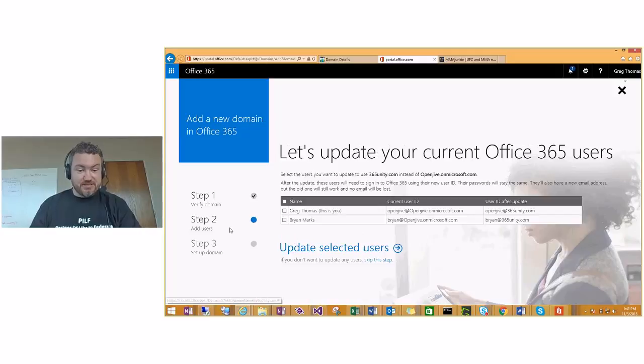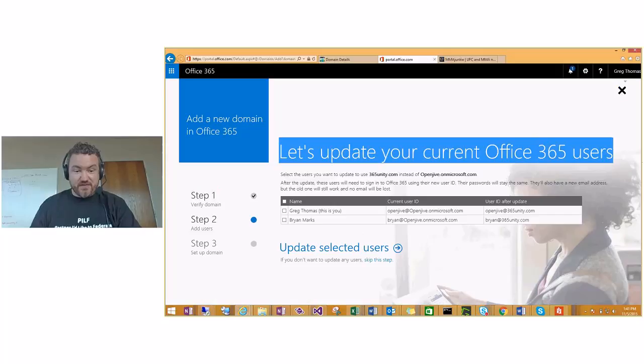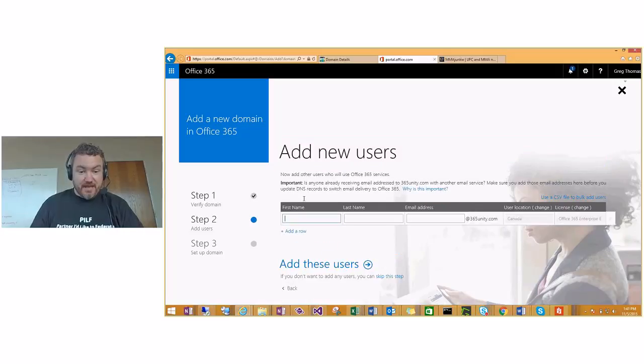So it's going to take us down to step 2 where we can add users. If you have any users living in Office 365, it's going to want to convert those. We're going to just skip this step. And I could add a new user. So I'm going to add a user here. I'm going to add myself.